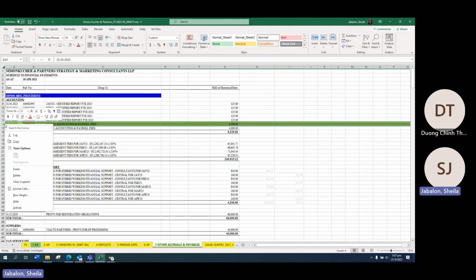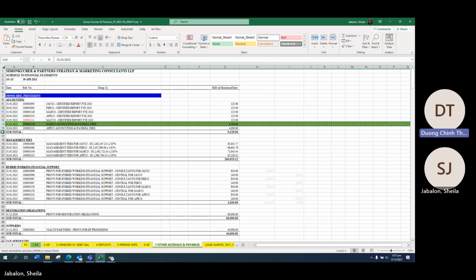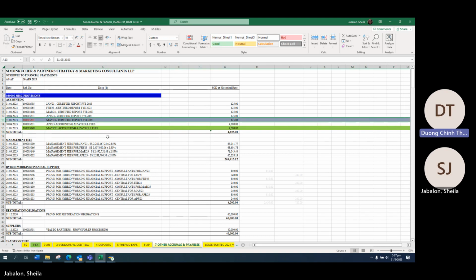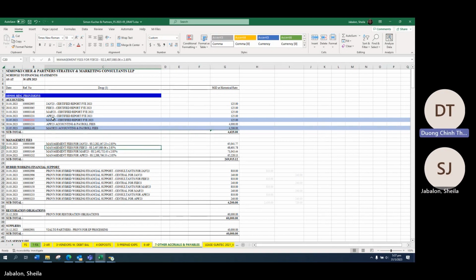$125. This is different from the accounting fee. This is the certified report, for the preparation of the annual report. Since this is an LLP, we call it certified report. And then the accounting fee provision for the month is 4,000.